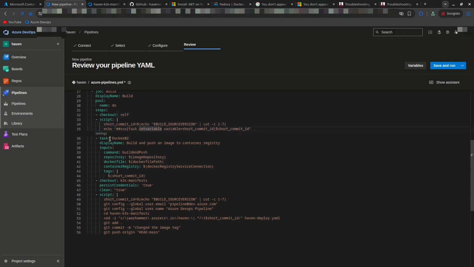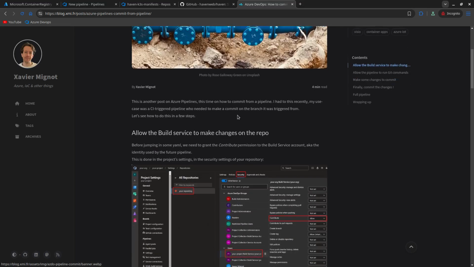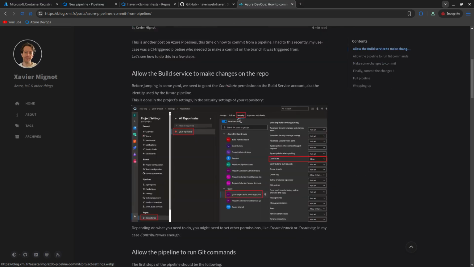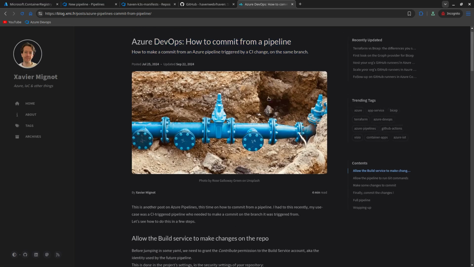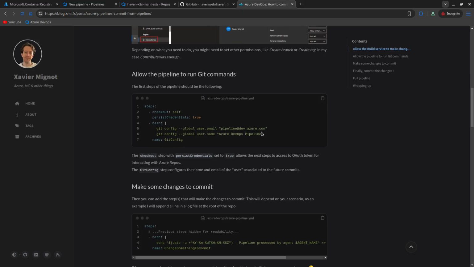So first we need to build the Docker image. We provide all the necessary parameters for that and then we give the tags as short commit ID. So after that we have to check out the manifest repo. Next we have to set up the pipeline to run git commands. So for that I have used this guide which tells on how to enable the permissions and also set up the username and user email.